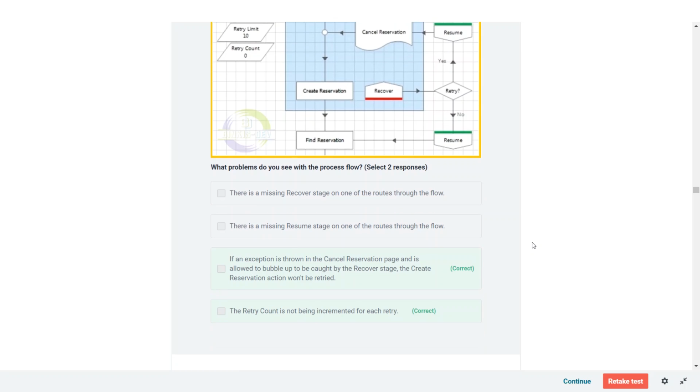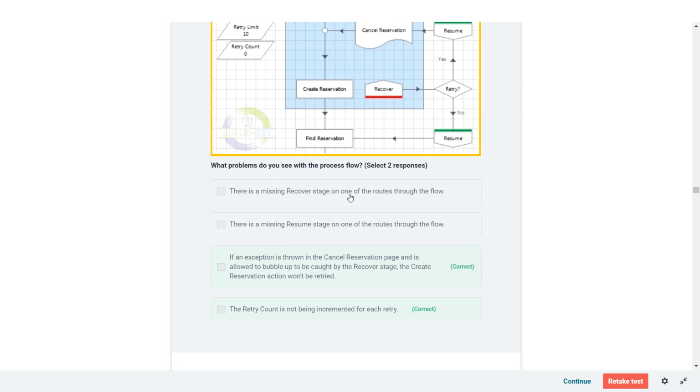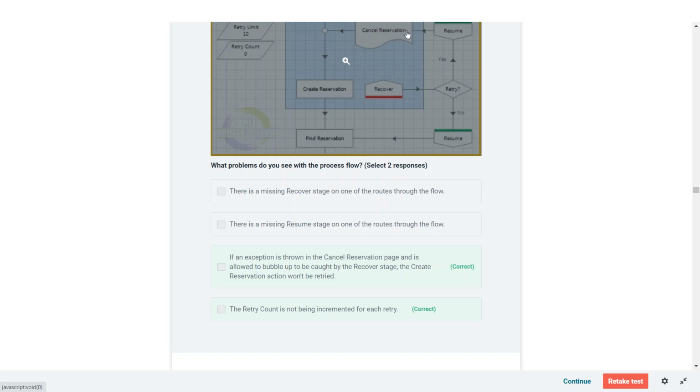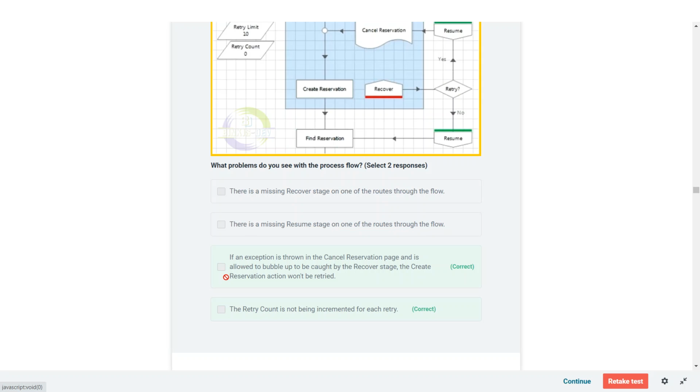Let's see that. There is a missing recover stage? No, there is no missing recover. There is a missing resume stage on one of the routes through the flow? No, in both routes resume is available.